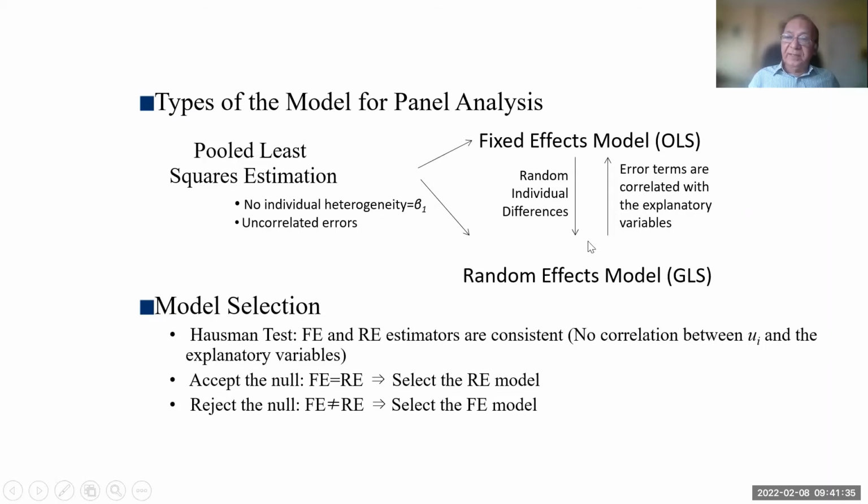Fixed effect model is OLS, random effect model is GLS. Random individual differences are reflected by the random effect model. And when error terms are correlated with explanatory variables, that is handled by fixed effect. So error terms are correlated with the explanatory variables, then we use the fixed effect model, and which one we should use is told by the Hausman test. The Hausman test: fixed effect and random effect estimators are consistent if there is no correlation between the error term and the explanatory variable.